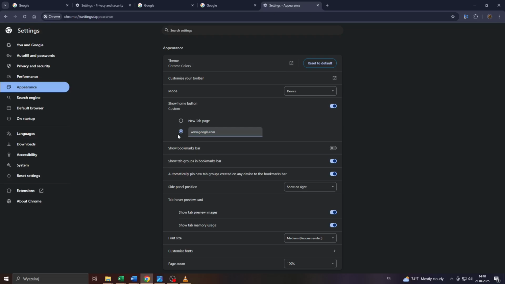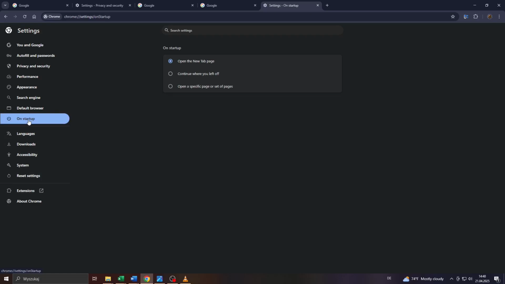The other option, guys, would be to head over to the on startup section here in the left panel and to select which website you would like to get redirected to automatically whenever you start or launch the Chrome web browser. So select here, open a specific page or set of pages, and there you go. As you can see, I added google.com.